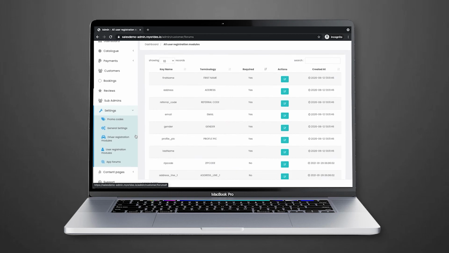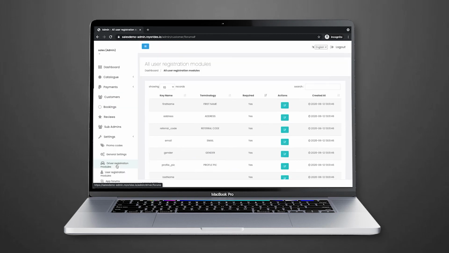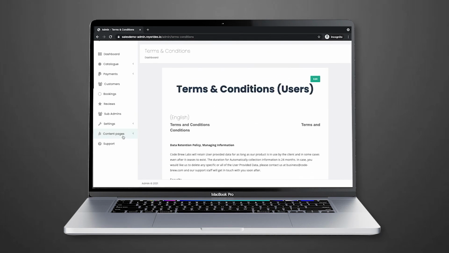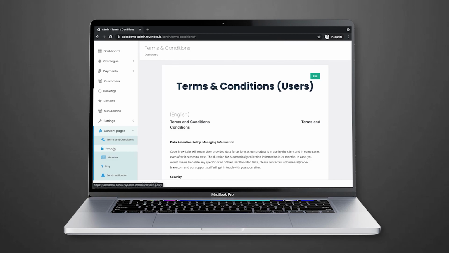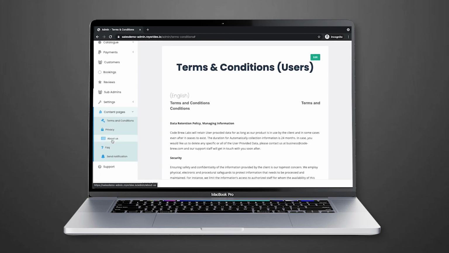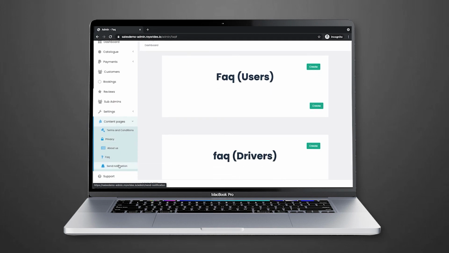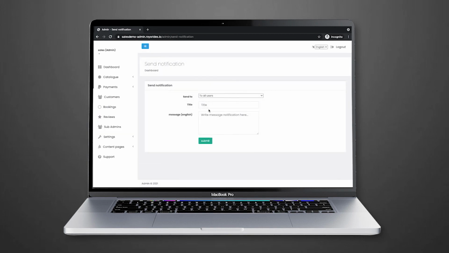And in the content pages, you can change the terms and conditions for your app. You can change the privacy policies, the about us section, and the FAQ section, and you can send a notification right away, with a title and a message, to all drivers, to users, or to both. You can do it right from here.